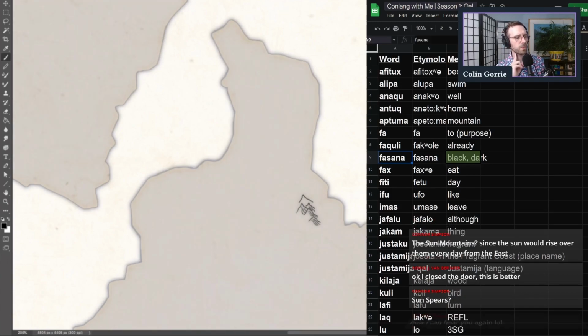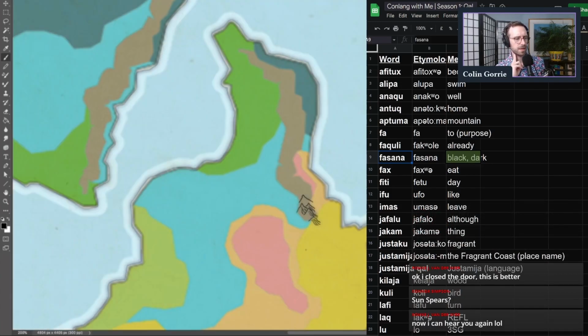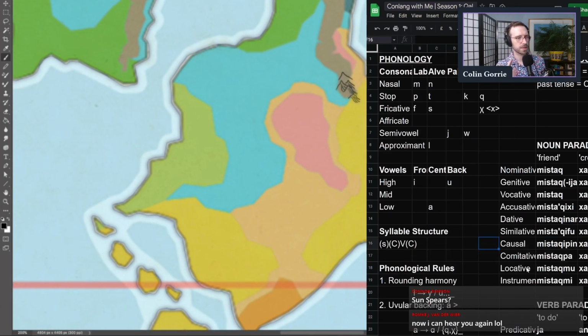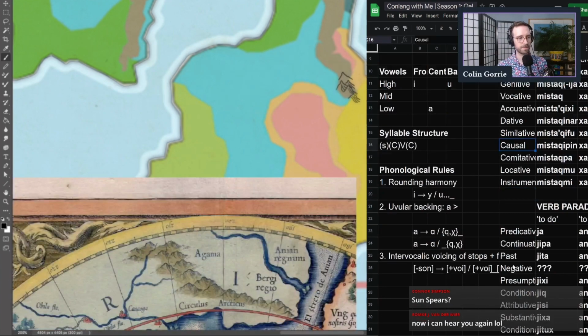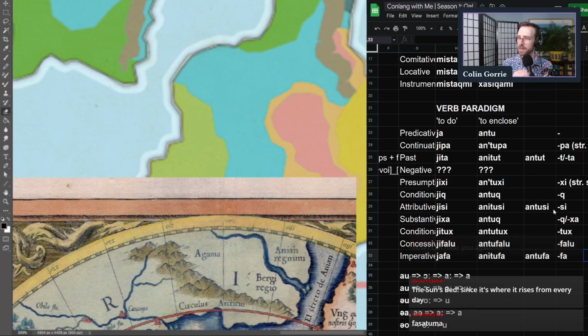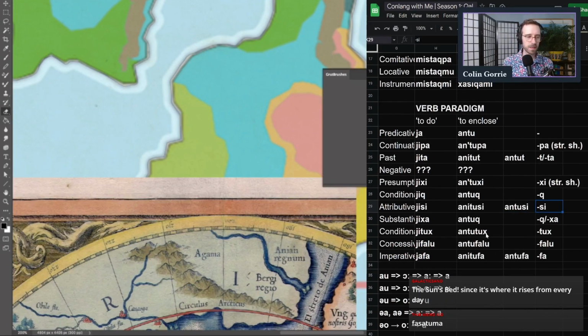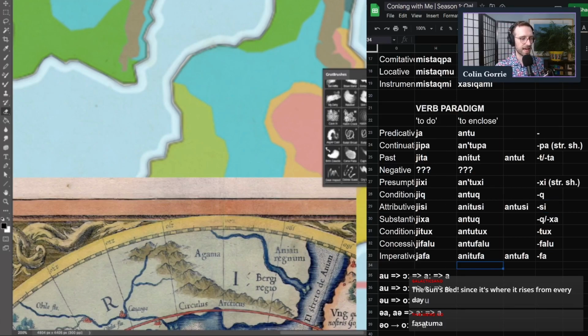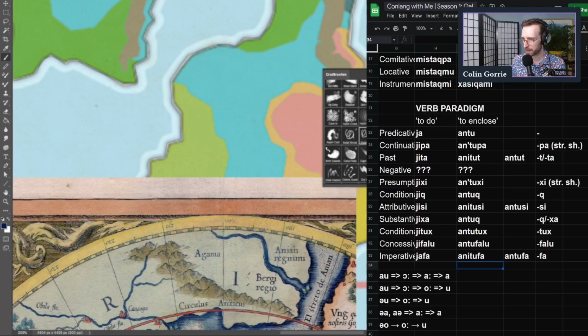So let's remind ourselves how the grammar works. Apologies for everything being crunched up here, but we have an attributive suffix si. So we have something like fasanasi aptuma. That would be the dark mountains. That could work. All right.